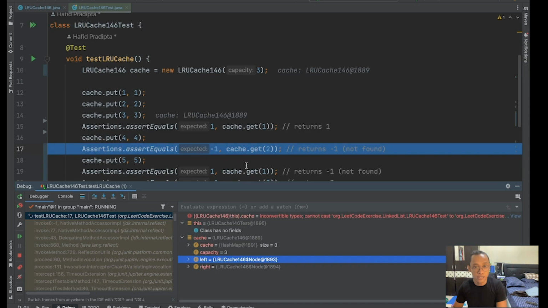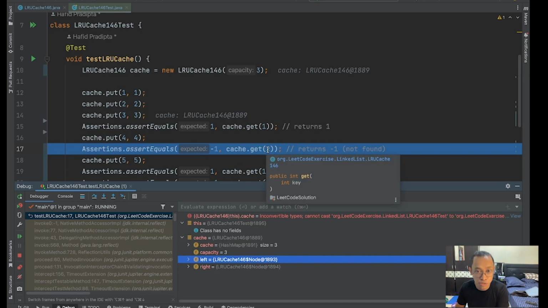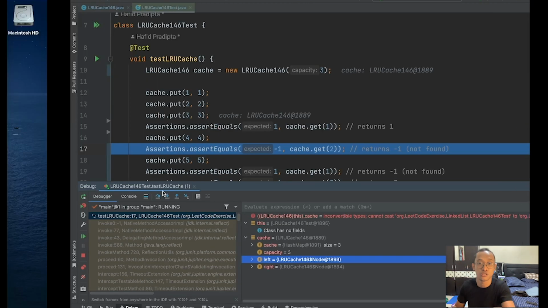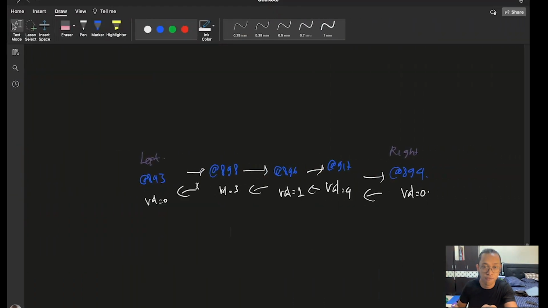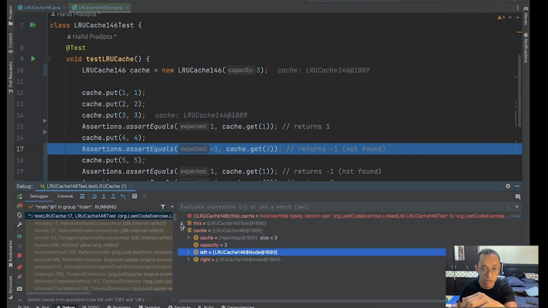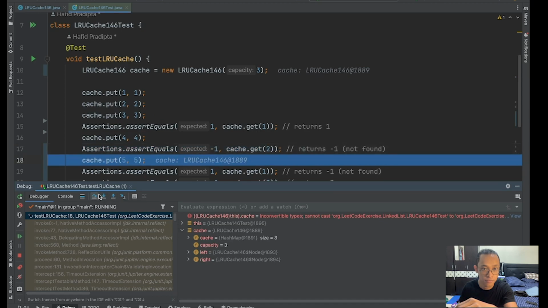We already put 4, and then when we get 2, we don't have it because we already removed 2. So it will return -1. In the hash map, we don't have it. So when we don't have it, we just return -1.